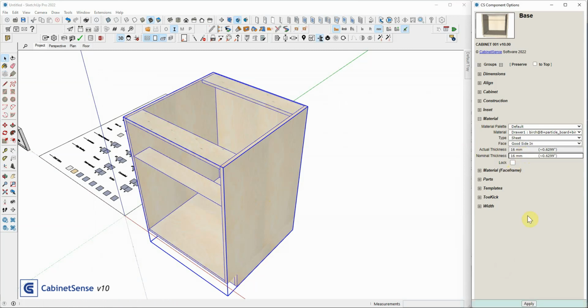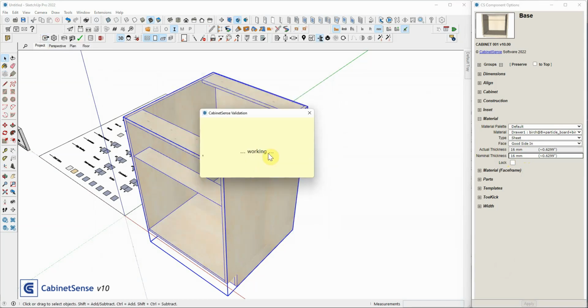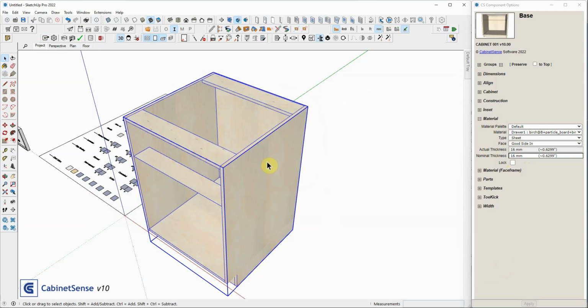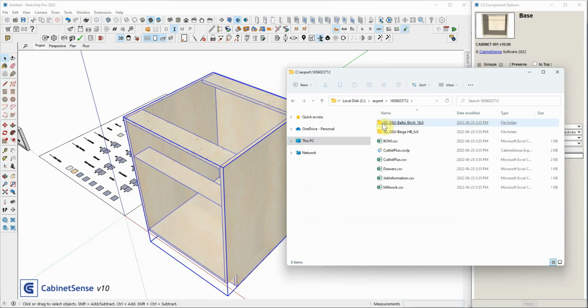We can remove the lock if we want because it's back to the standard. And now, if I go ahead and export it, we're back to our Baltic birch 16 millimeters and our beige hardboard 6 millimeters. And you'll notice the 0.1 millimeters is not exported.